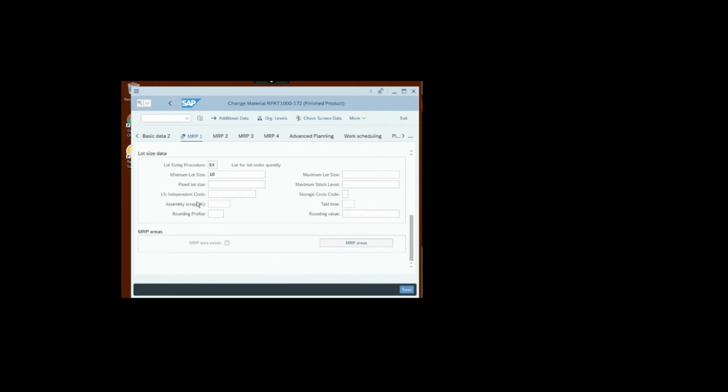So if you make mistakes, don't panic. You can always make changes. So you can come back using change function. Okay. And that's the same with MRP or routing or any other thing. So if those mistakes happen, try to use this change function.